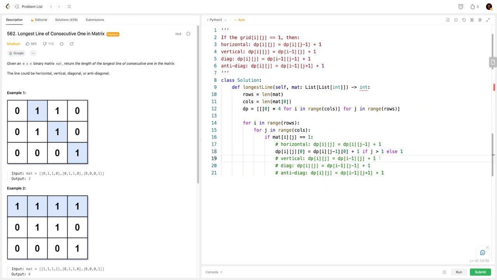Now we need to do the column-wise one. So the second item will be the column. And the same, if we are on the first row, then there will be no previous row. So if i is larger than 0, else it will be initialized to 1.